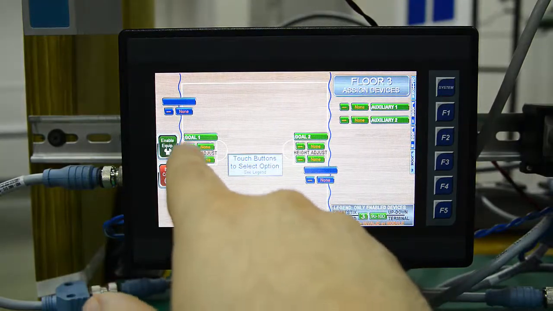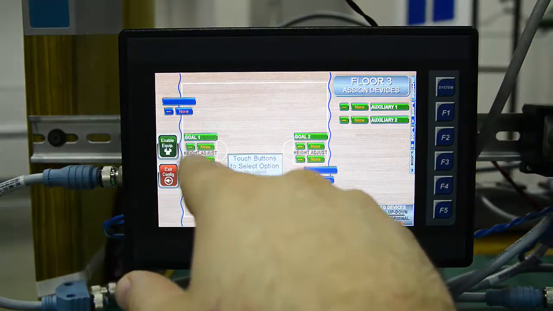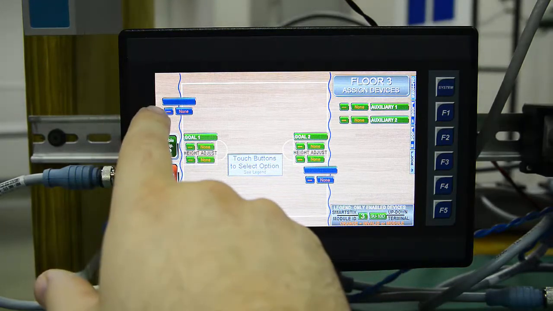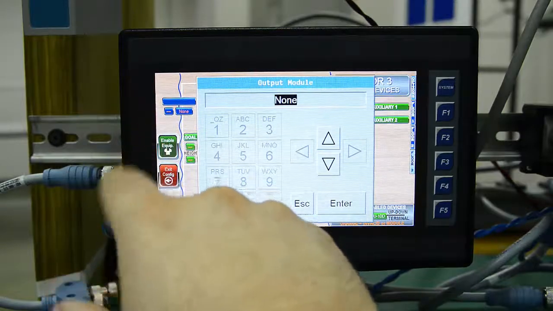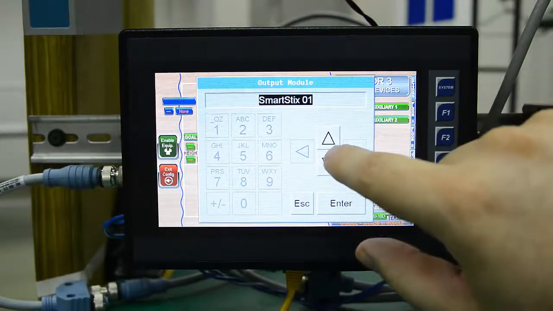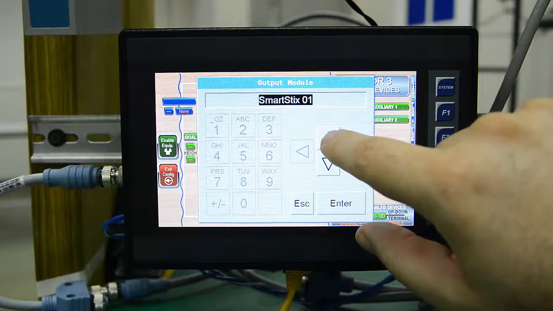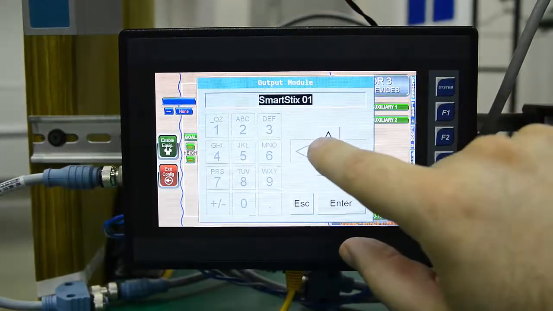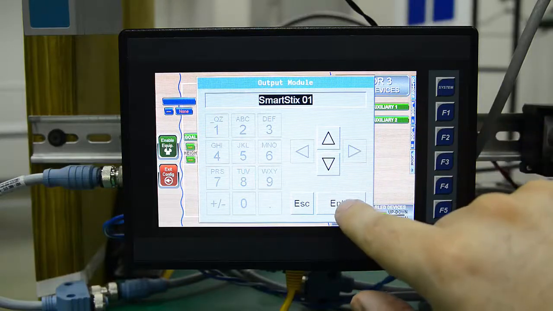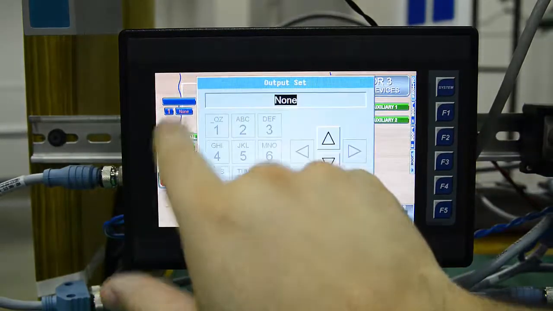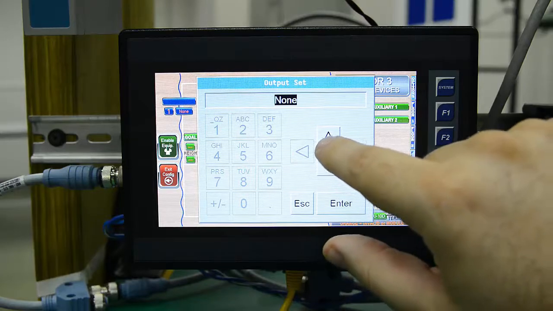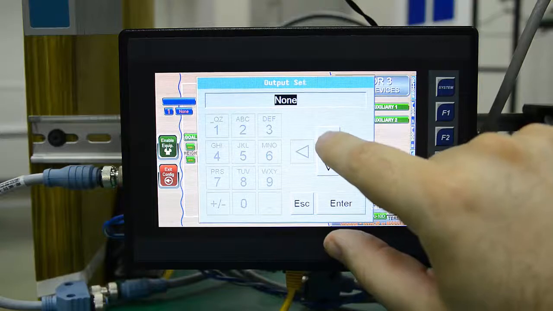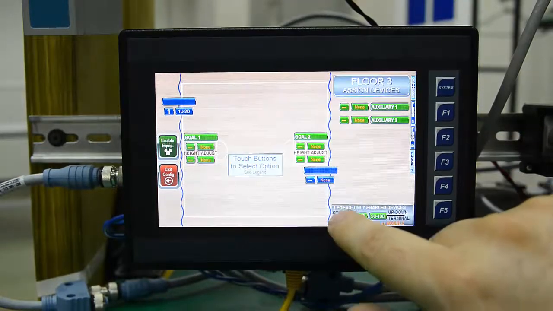Now for each of these, you'll notice that they're orange settings here for the dash dash and the none. That means that they're not selected yet. So if I select for the curtain over here, output module smart sticks number 1. Again, there's 1 through 11 available for these smart stick modules. So smart sticks number 1, and then which terminals on that smart stick number 1 do I want for up and down? I have the option for sets of terminals here. So 1 up and 2 down.